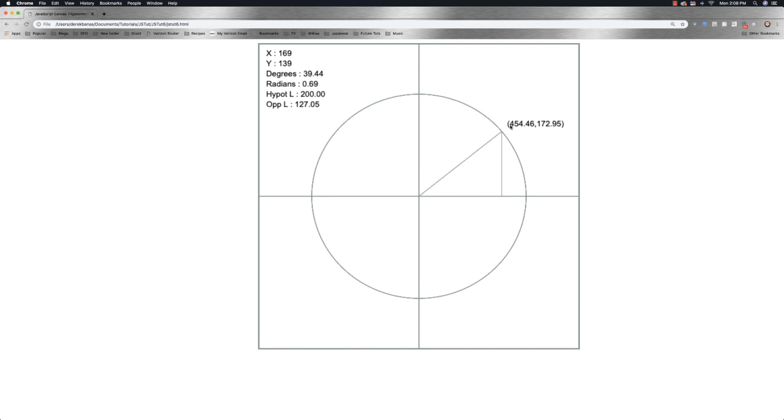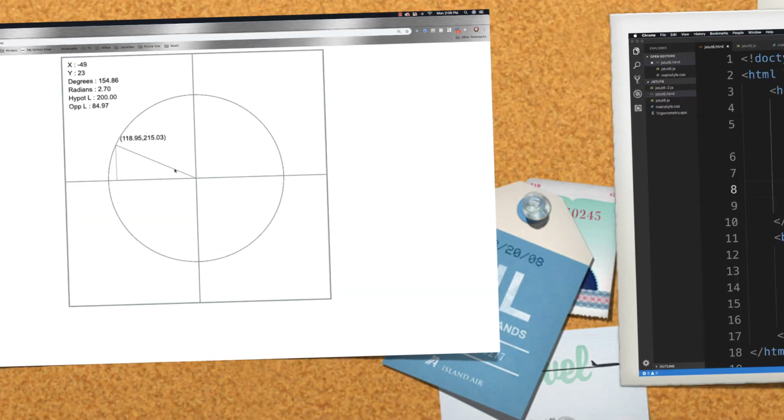Down here at the tip right here is going to be the X and Y for our canvas. It's also going to calculate both degrees as well as radians for our angle that we have right here. It's going to get the hypotenuse length, which never changes, of course, and also it's going to get the opposite length, which is the end of the triangle here. So a whole bunch of neat things. You're going to learn a lot about trigonometry, and now I'm going to jump over and start writing the code.